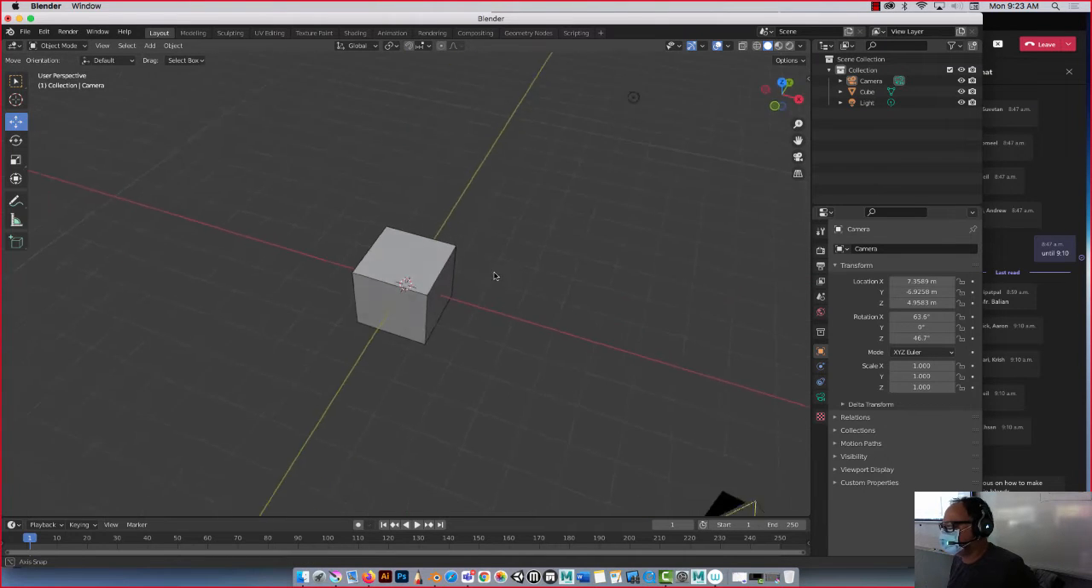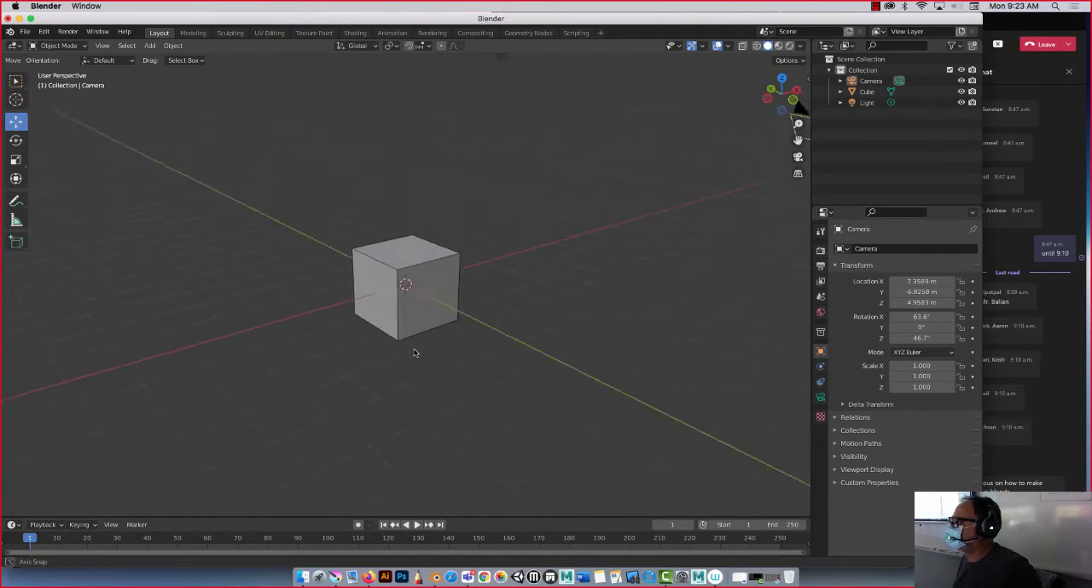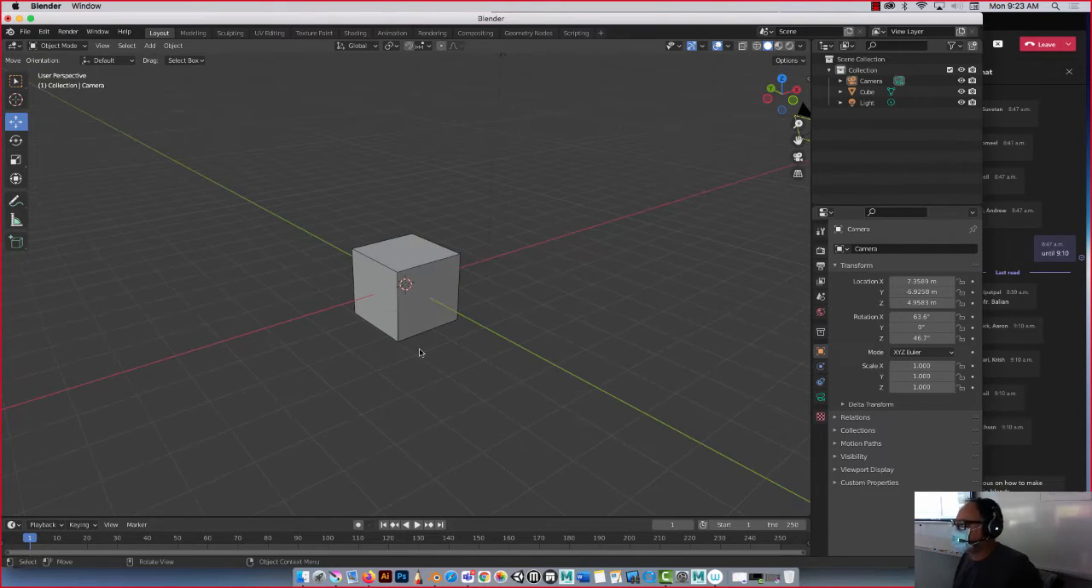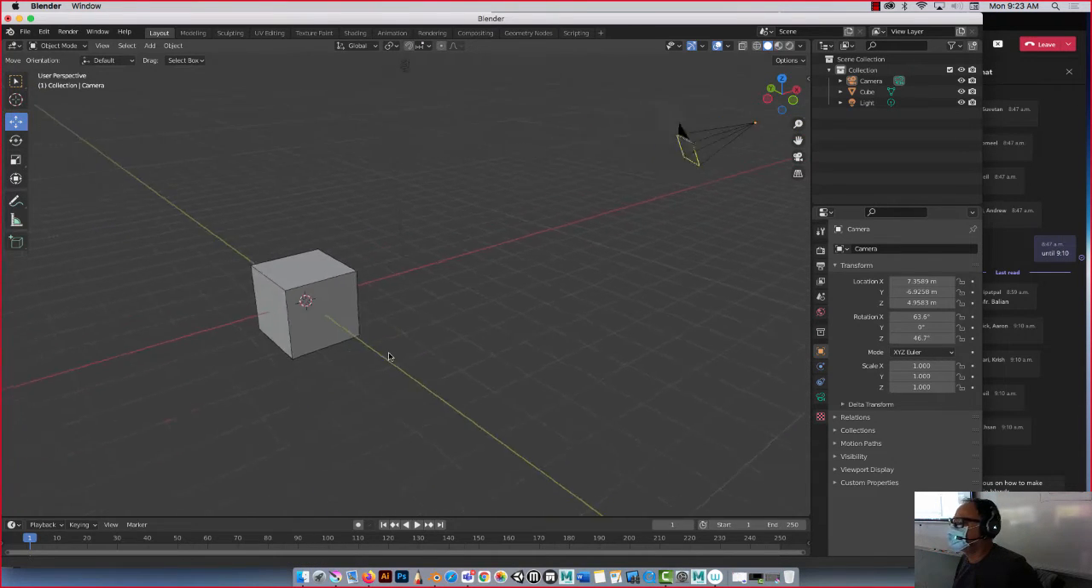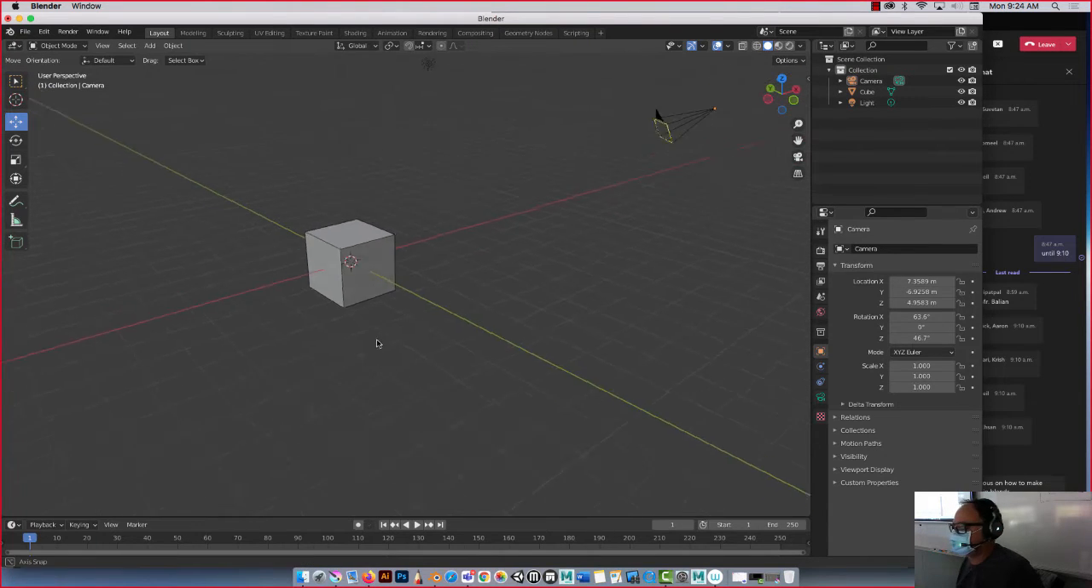So again, middle scroll button down. See how nice that is? You're orbiting around something, right? If I hold Shift and middle scroll, you're panning. Is that okay with you guys? Really easy. This is all you need, man. I'm telling you, this is all you need.